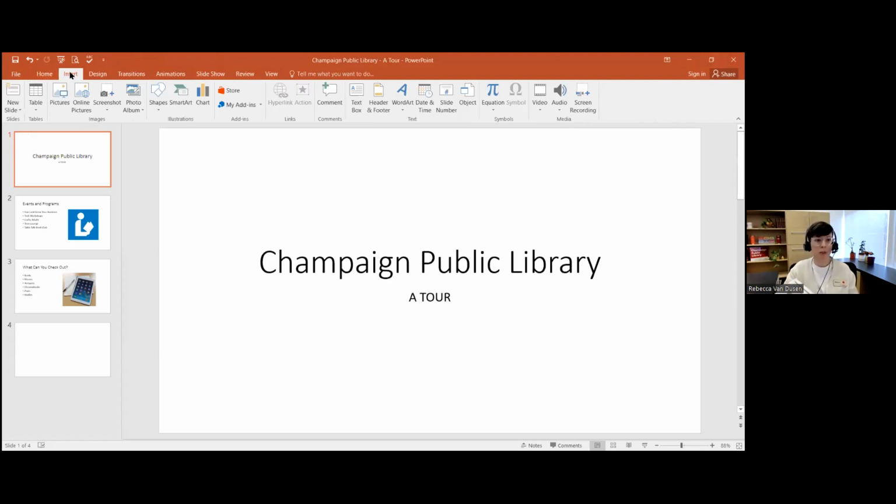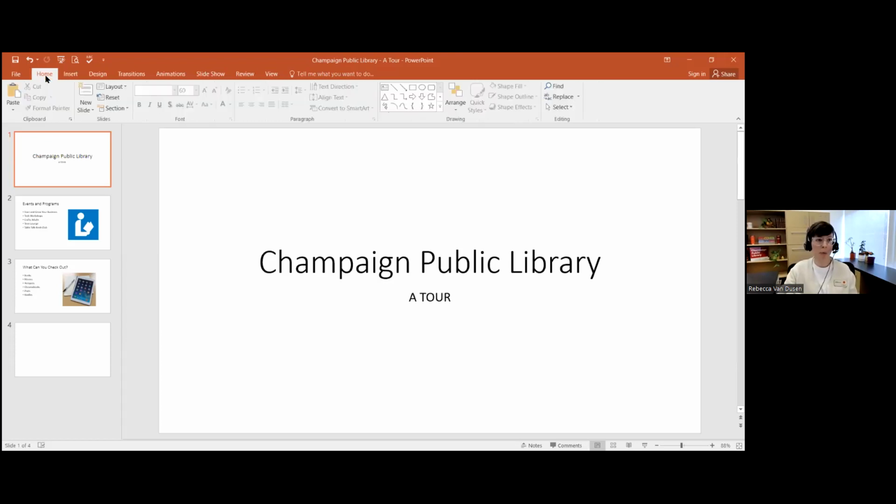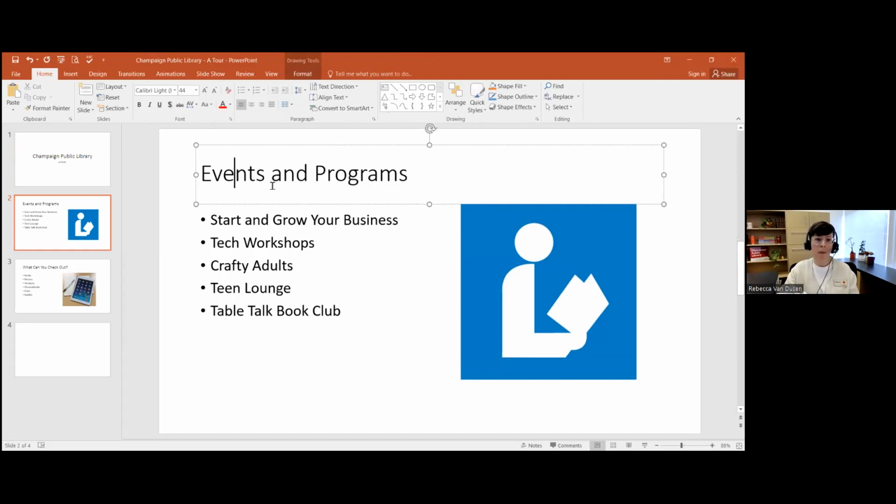So for instance, if we go to our insert tab, we can insert things into our PowerPoint, such as pictures or shapes or text boxes or tables even. We're going to do a table later on. If we go to our home tab, that's got a lot of the kind of like text-based functions, such as changing your fonts, your text size.